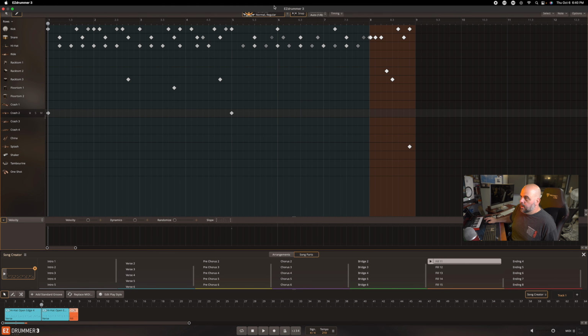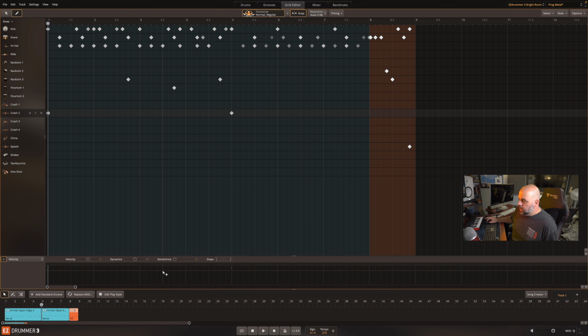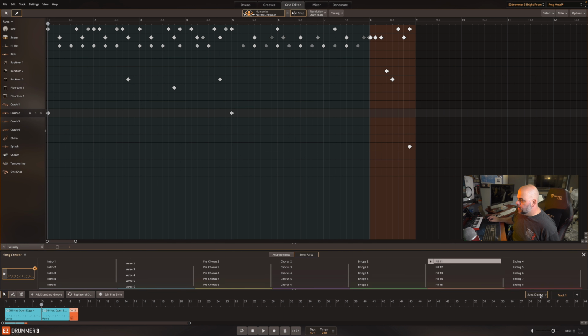You have to look around, because if the song creator's not there in the beginning, let's say you open up EZdrummer 3 and it's not there, there's a button that will allow you to open song creator. That's pretty much what I did right here. And then it opens it up. Then you want to open up the velocities. You can adjust that stuff down there.